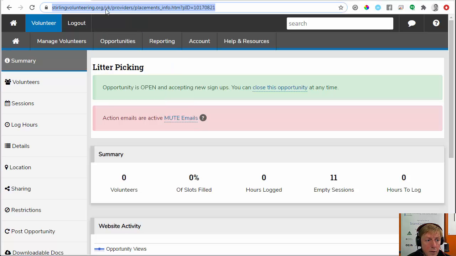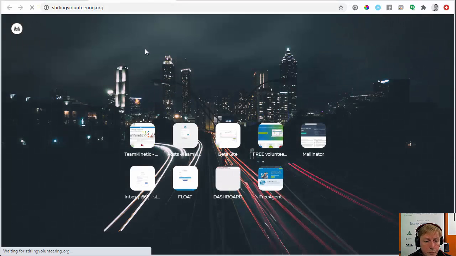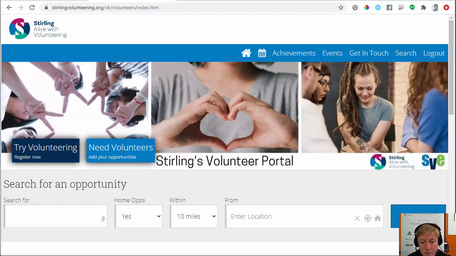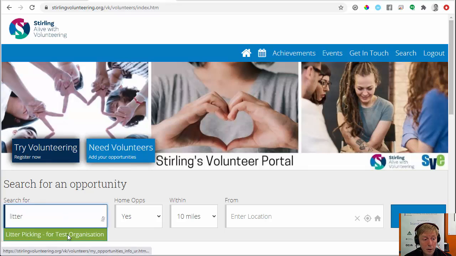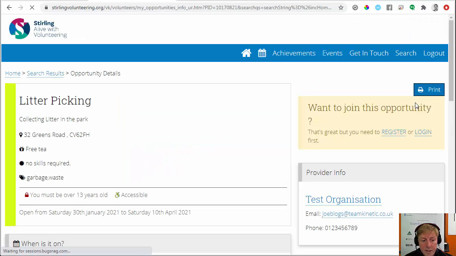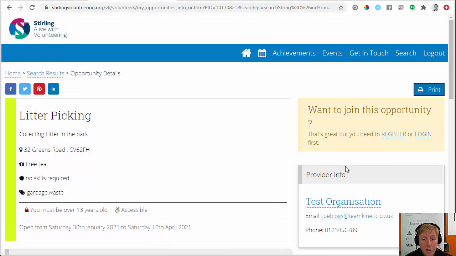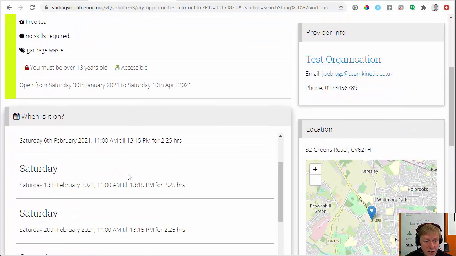Okay, so if I take the web address from here, I'll show you from the volunteer side. From the volunteer side, they could type in a search word like litter, for example, and it will automatically pop up below. Or they may just click on the search button here. Okay, and they can see the opportunity. Click on the details, okay, and it won't let me join the opportunity yet because I haven't registered. We can see all the sessions down here.